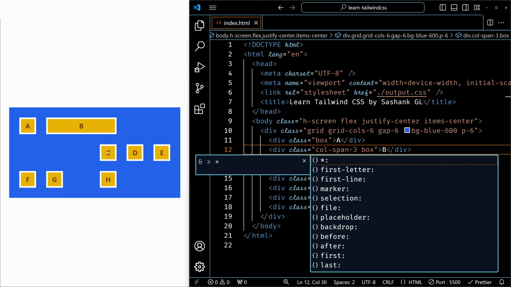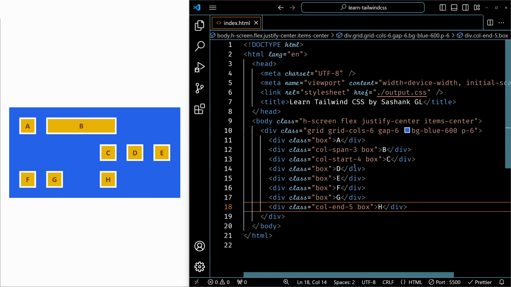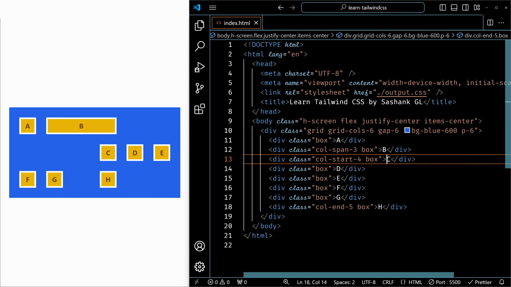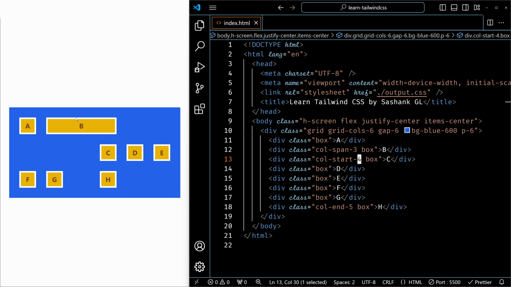Now here I want you to understand something. The C element, though there is space here, it came to the bottom. It came to the next line, because we have mentioned that the C element should be in the starting position of 4. But since in the first line now A is occupying 1 position and B is occupying 3 columns, so 4 positions are filled. So there is no space for the C element to start at 4th position. That's why it came to the next line.